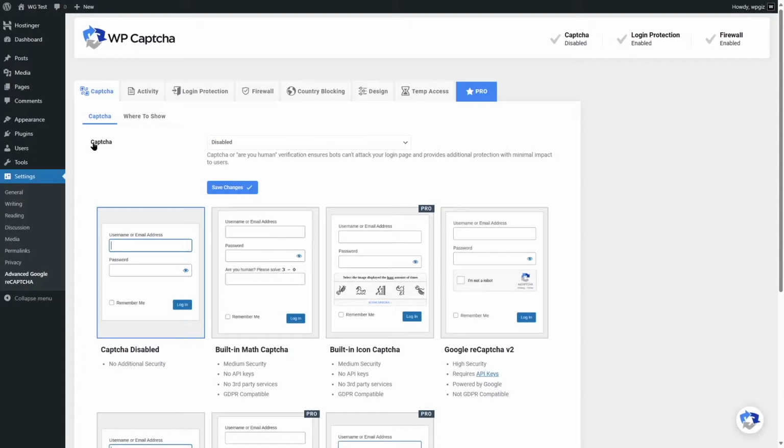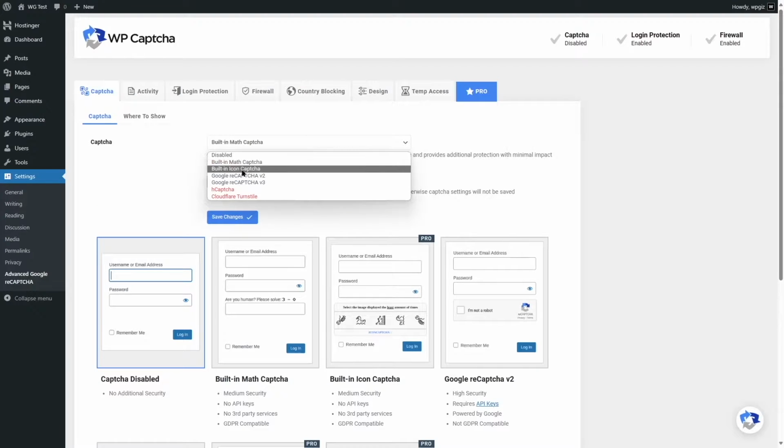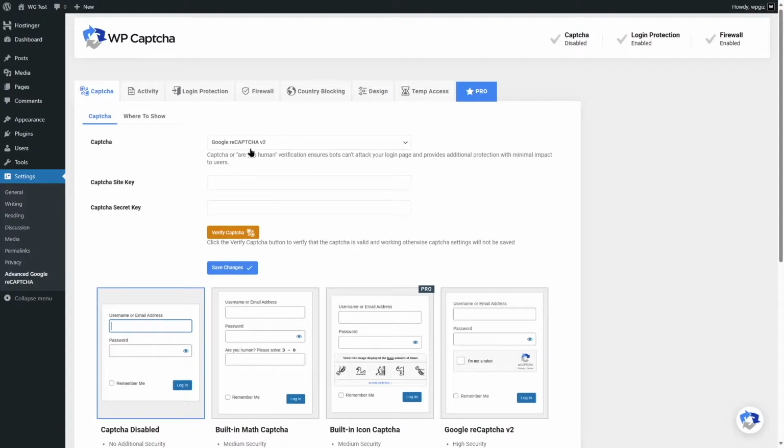In this section, we can see our CAPTCHA is disabled. If we click on this drop-down, you can see there are CAPTCHA systems such as built-in Math CAPTCHA and the Google reCAPTCHA v2, Google reCAPTCHA v3. So in order to add a CAPTCHA, we need a CAPTCHA site key and CAPTCHA secret key from the official Google page. Let's open a new tab.